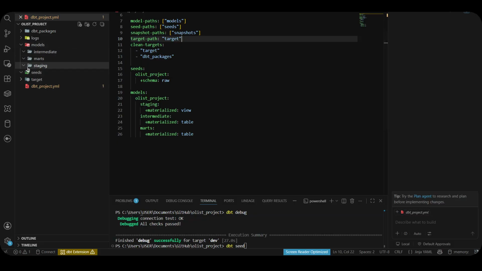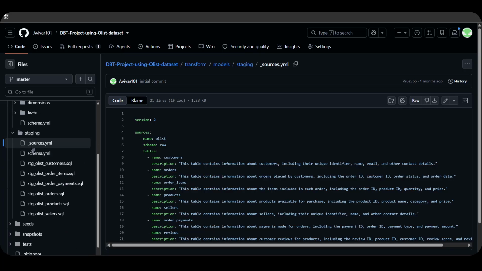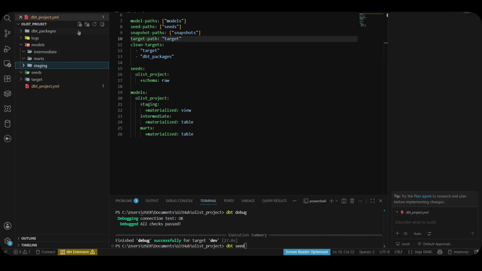Remember, your transformation starts in this staging stage, then goes to intermediate, and then goes to marts. So what you will do inside this staging is create these two files: underscore sources.yaml and schema.yaml. Then I'll explain what these files are meant for. So go into your DBT project and create a new file and call it sources.yml.